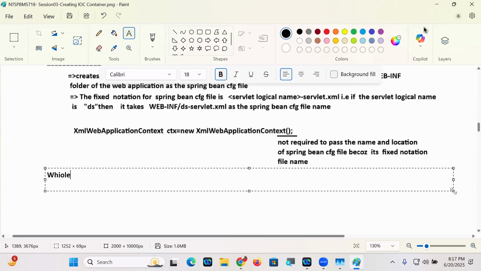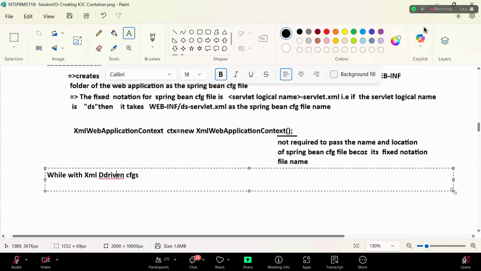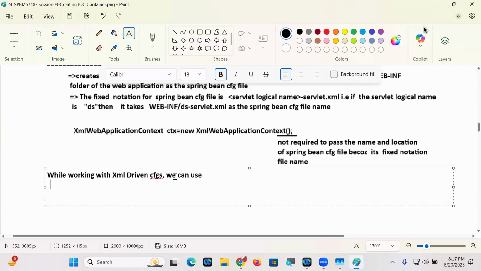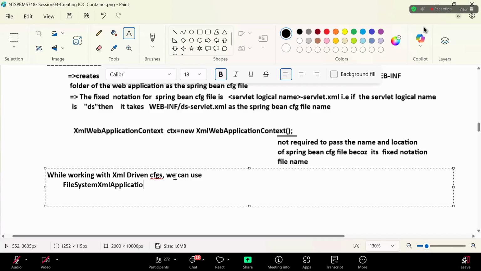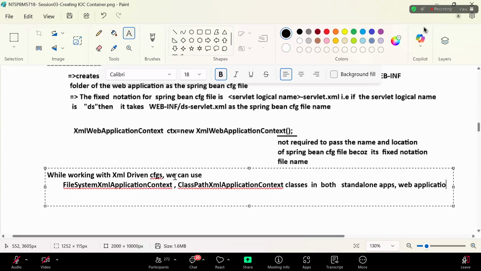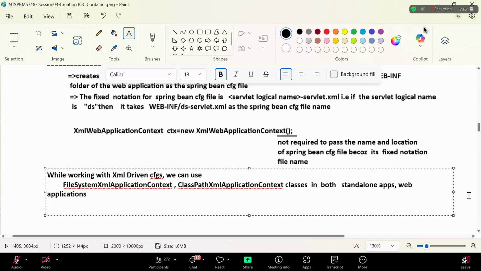While working with XML driven configurations, we can use the FileSystemXmlApplicationContext and ClassPathXmlApplicationContext classes in both standalone applications and web applications.